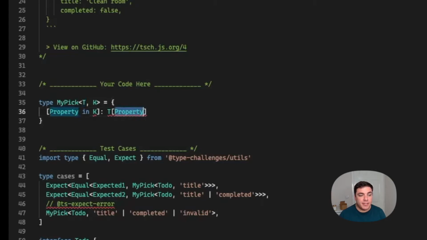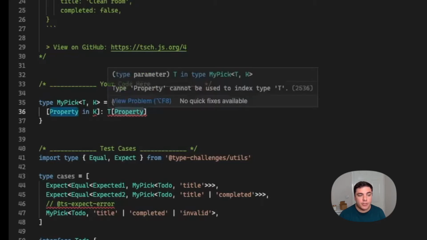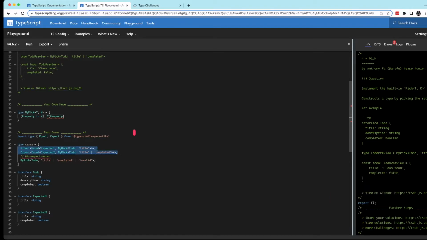So for instance, the first time round, P is going to take on the value title, and then we're going to look up Todo["title"] to grab its type. So this solves the first 2 of our test cases, but we still have a few errors in the playground.